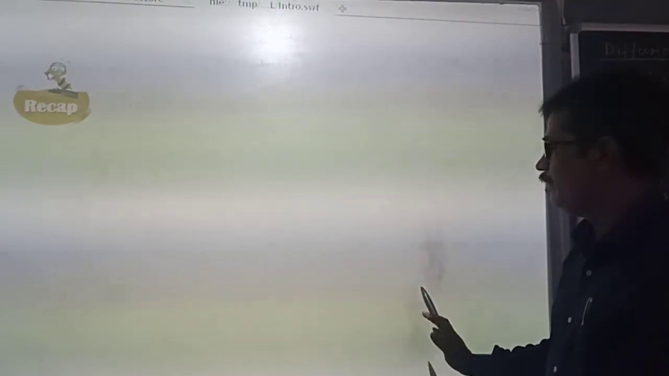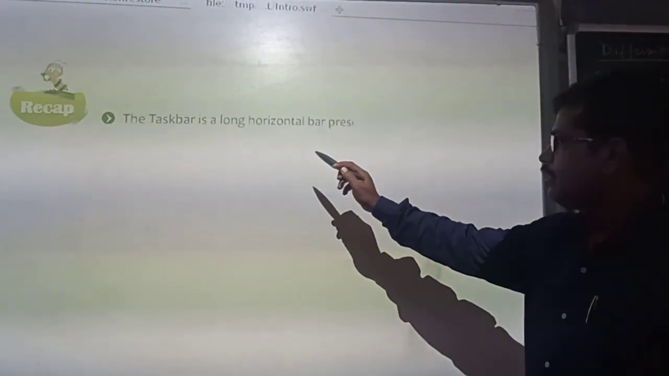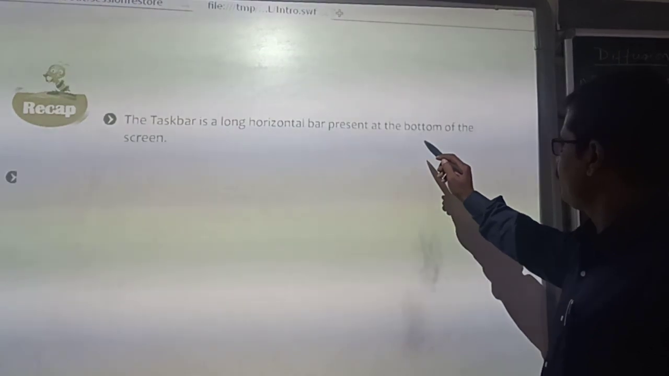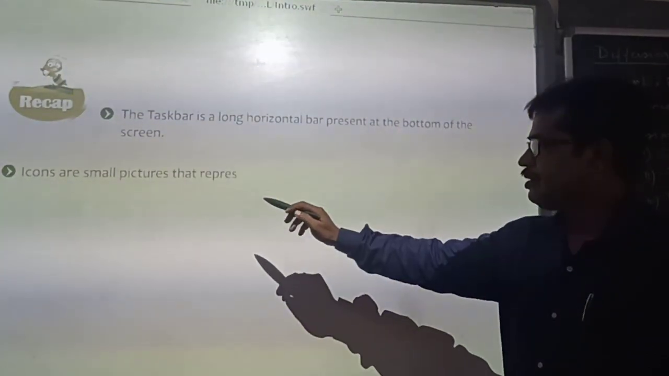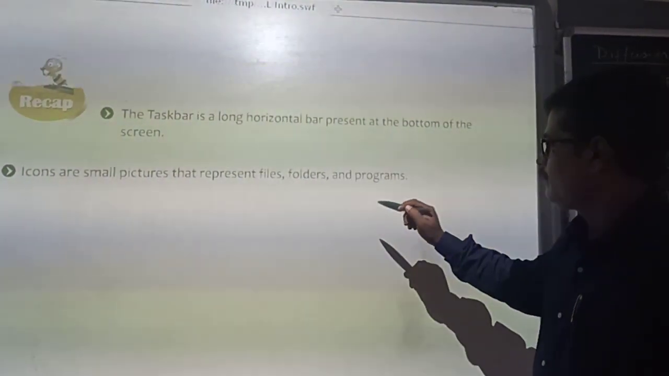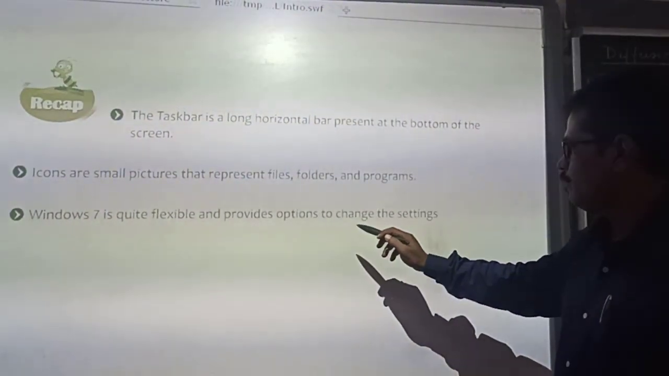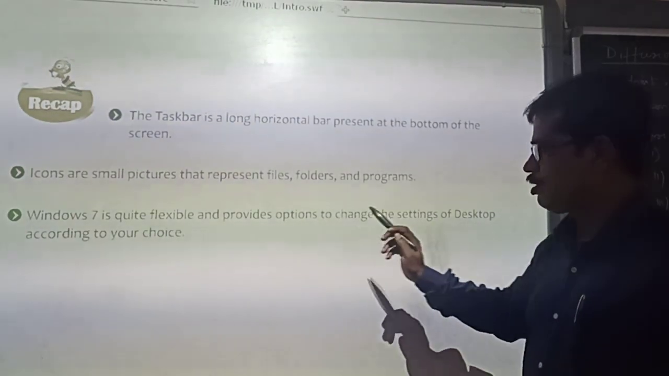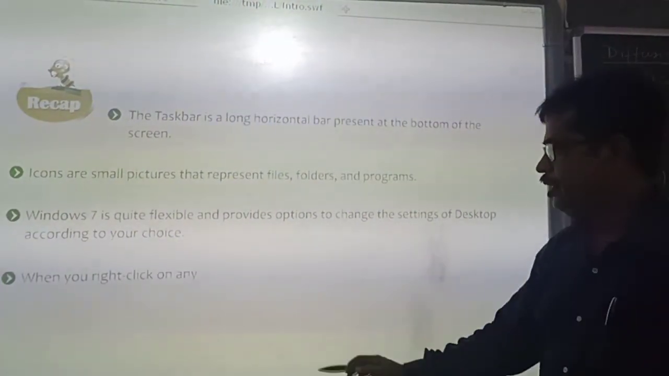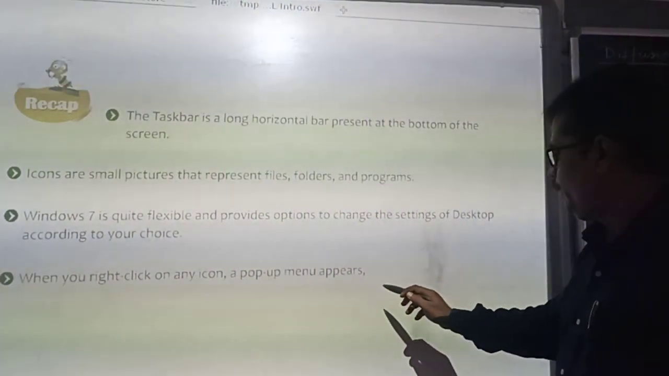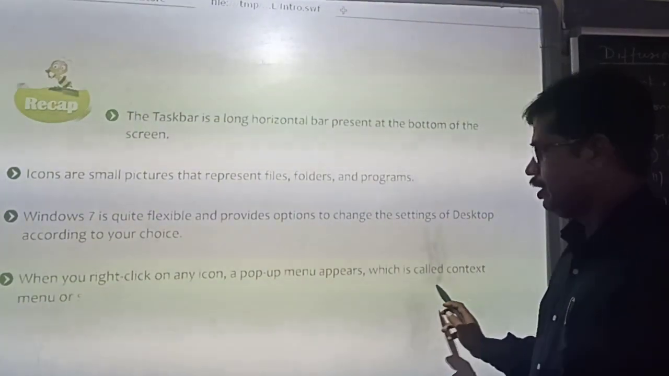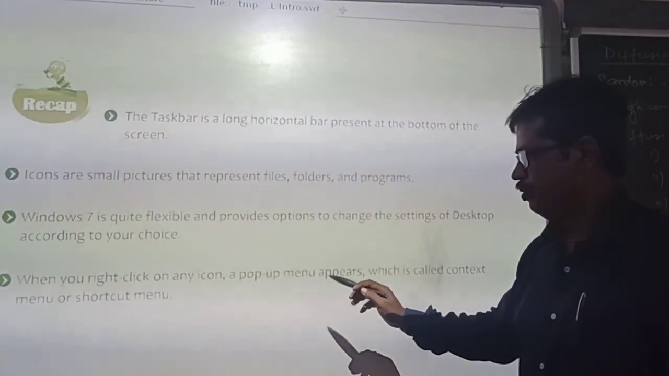The taskbar is a long horizontal bar present at the bottom of the screen. Icons are small pictures that represent files, folders and programs. Windows 7 is quite flexible and provides options to change the setting of the desktop according to your choice. When you right click on any icon, a pop-up menu appears which is called context menu or shortcut menu.